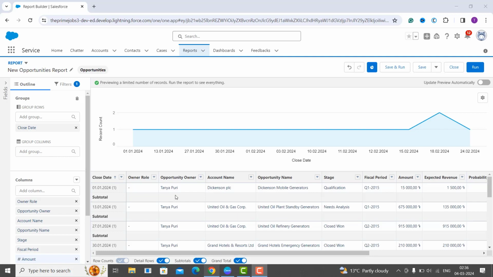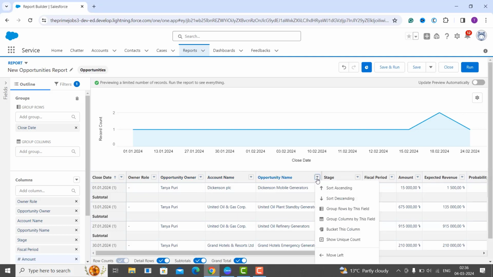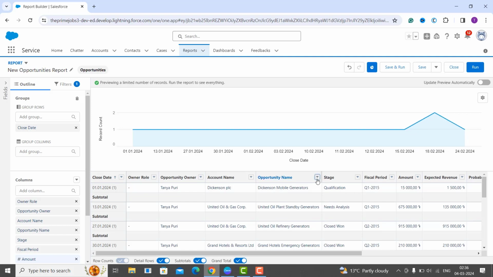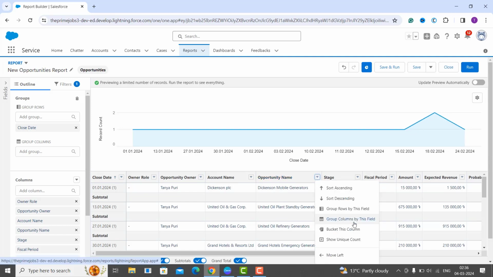Another way is similar: you need to search for the column in the preview panel on which you want to group it by column, and click on the arrow button, and here you will get an option of Group Columns by this field. So it will group your data by that particular field or column.